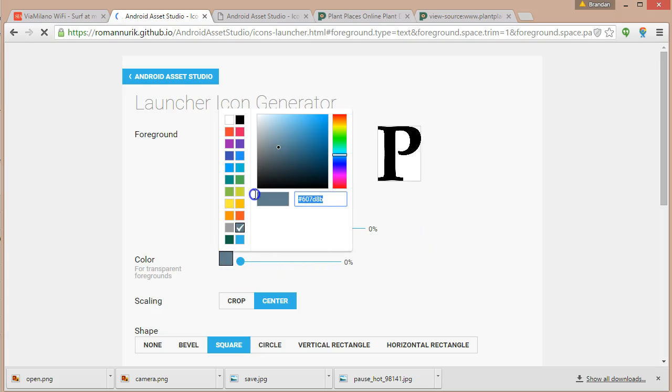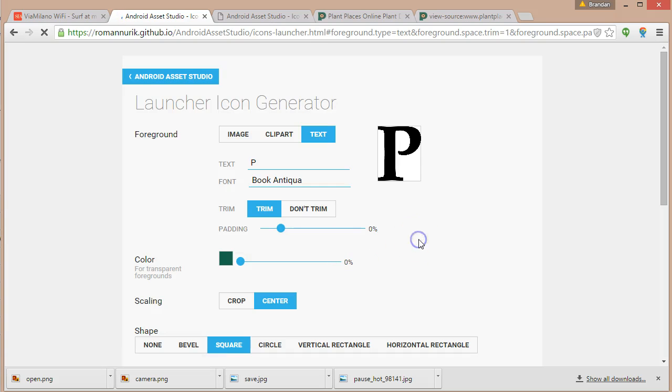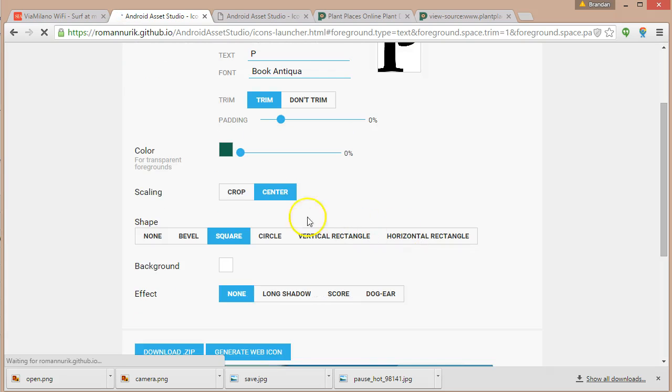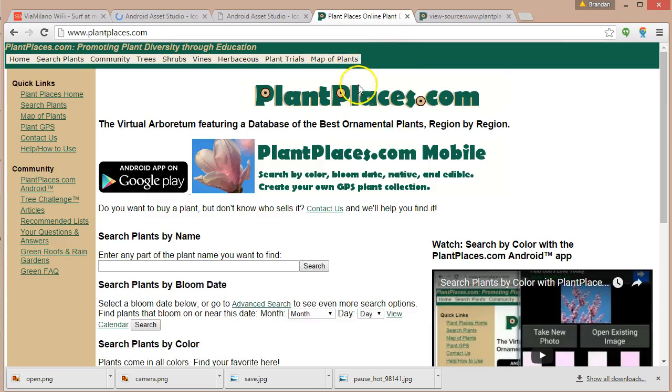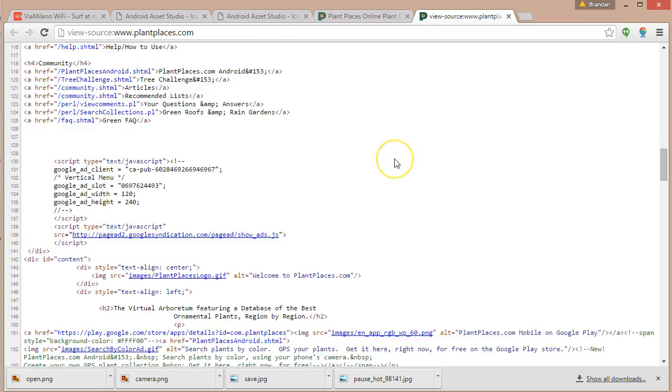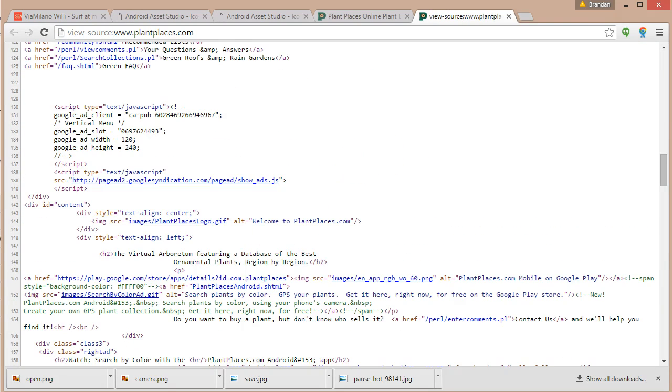The color, let's go ahead and choose that green color. You see it's able to find it based on the hex code. So you could also use an eyedropper tool to find the hex color if you want. Now, here we also have an option to do background color. So I'm going to look for the background color that we use on Plant Places.